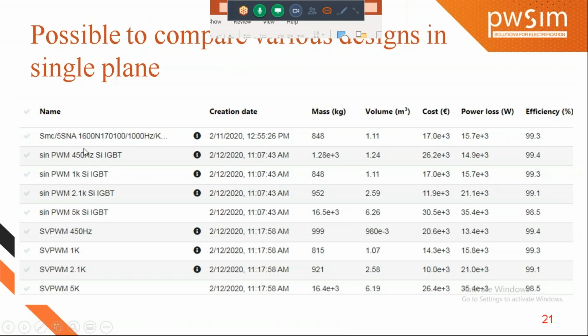When you give these required inputs, you will get results. See here, I have used the sine PWM technique, SPWM, with different frequencies and different switches. Here I used IGBTs, here MOSFETs. So different switches, different frequencies, and different topologies I have used, and I am seeing how the output is varying, and how efficiency, power loss, and cost are varying. Everything I can estimate here.